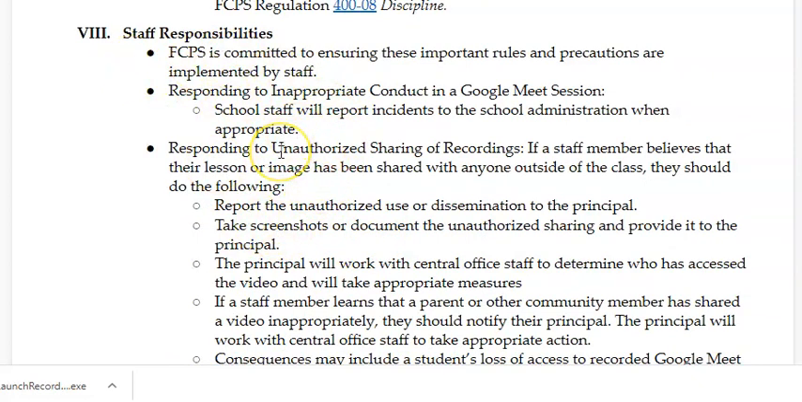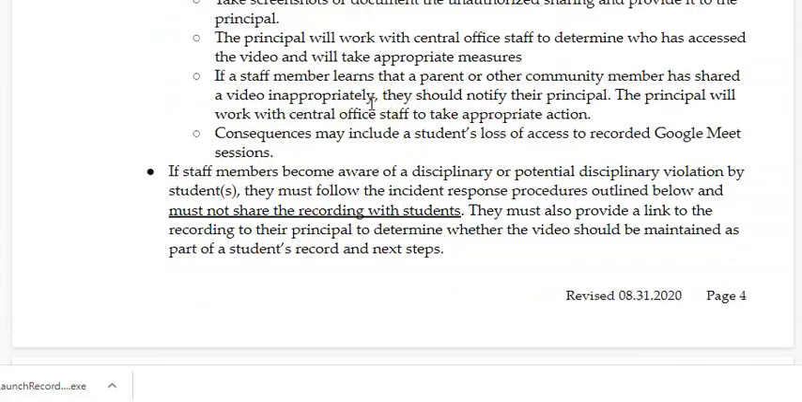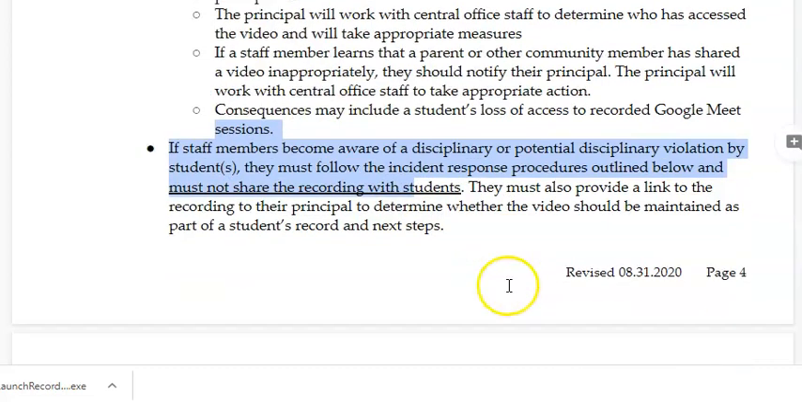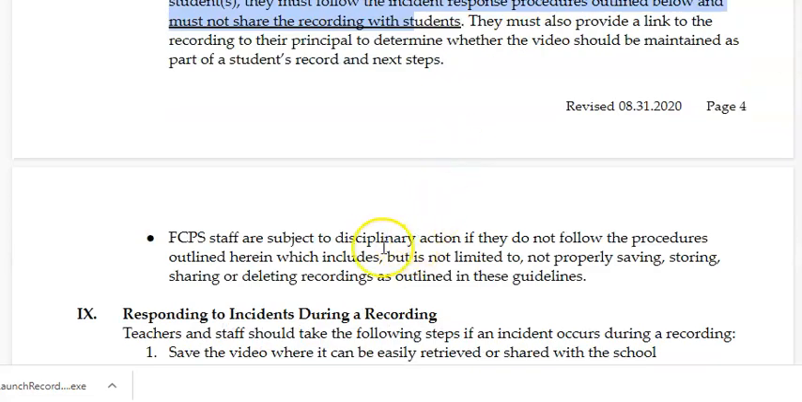What do you do if you feel that a video has been shared in an unauthorized manner? How do you deal with inappropriate conduct in that session? Some of you may have already handled some of these incidents this year, and we thank you for sorting through that. And then also the staff responsibility is that, if you become aware that some of this has occurred, you're going to have to secure that video or any evidence that you have that something's been inappropriately used, and get that to your school principal.